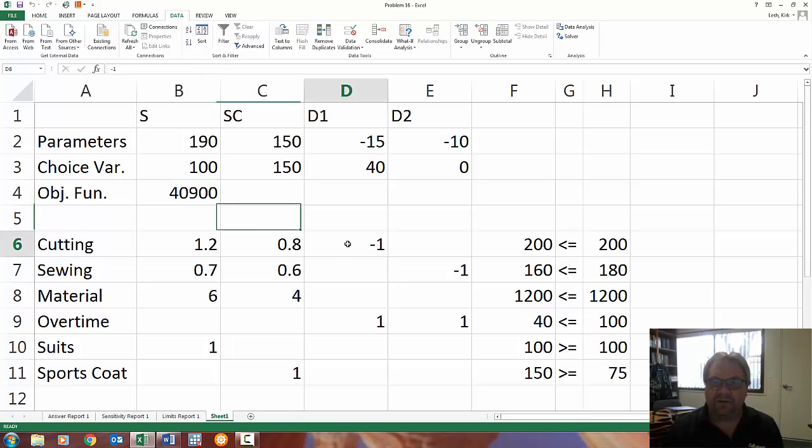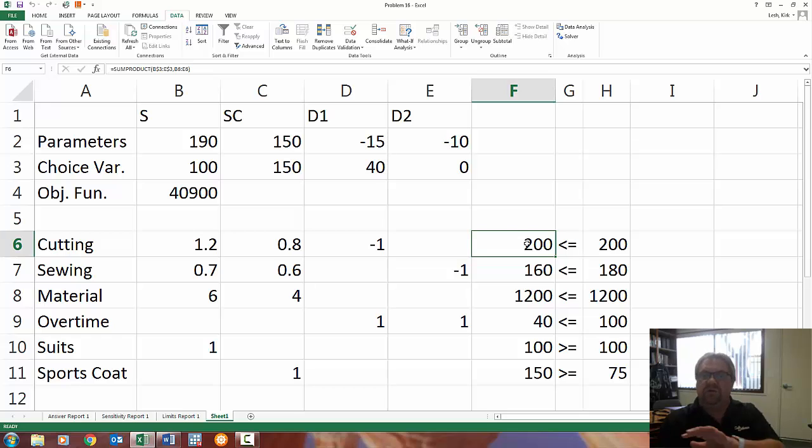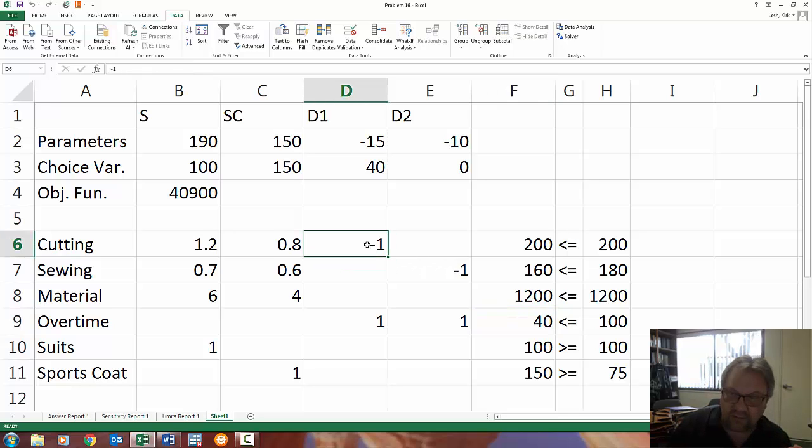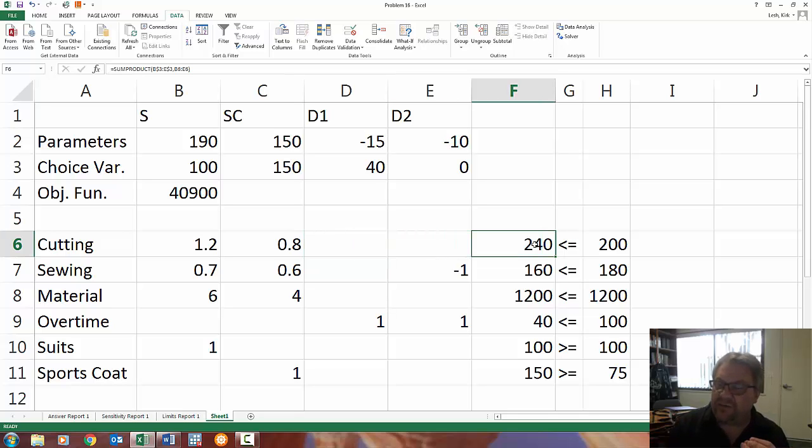Now I want to go back to these constraints to hopefully help you see this better. So the idea here is that we've incurred 40 hours of overtime cutting. Well, notice here, I've used up the 200 hours of regular cutting time, and then here I've got the 40 hours in this constraint, the overtime constraint. And what I'm trying to point out is if I don't put the -1 here, do you see how this now goes up to 240?